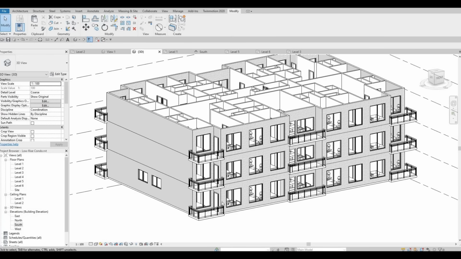In today's video, we're going to continue working on part 5 of this low-rise condo building. Let's get started.